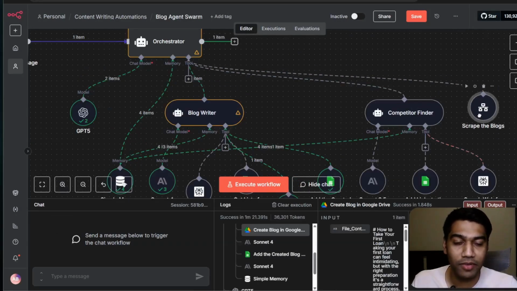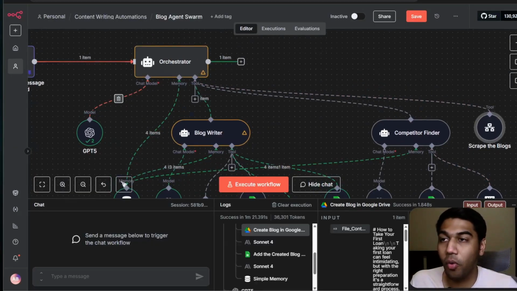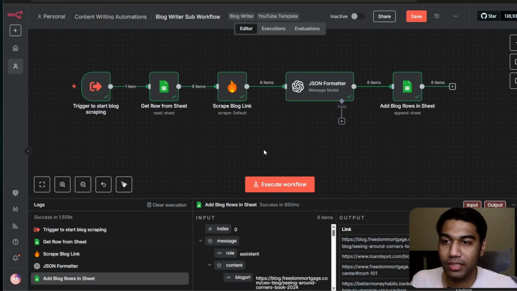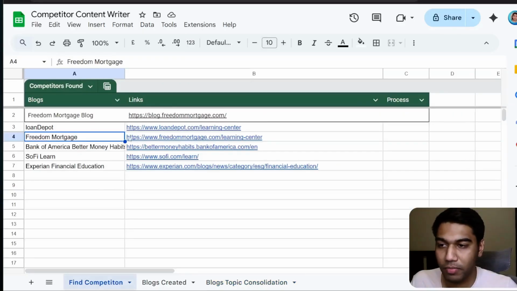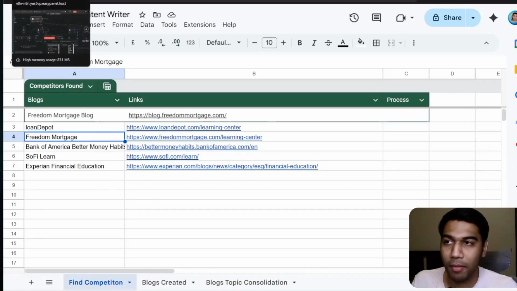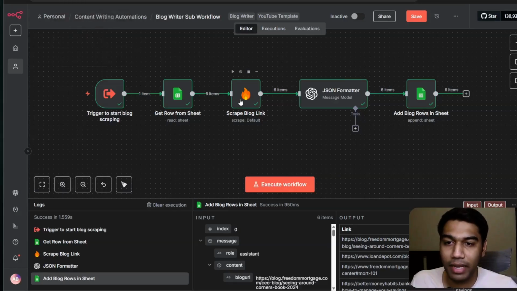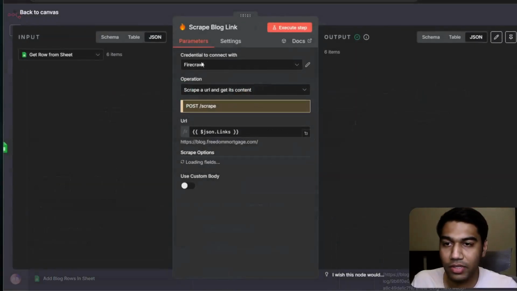I have another option here, which is called scraping the blogs. I've created this particular part to allow it to scrape the blog. So in case it needs to get more details about other blogs, it can utilize this workflow, which very simply gets the details of the competitors from this place, and then scrapes a couple of blogs from them, and then utilizes Firecrawl. So this is the Firecrawl node.